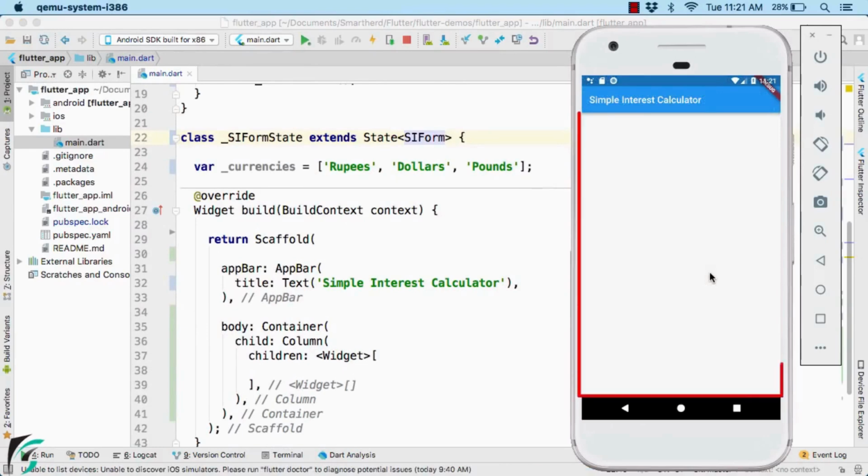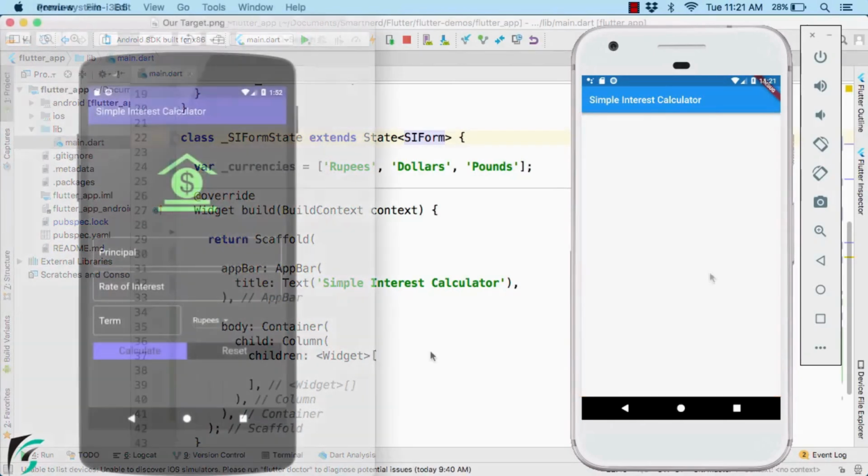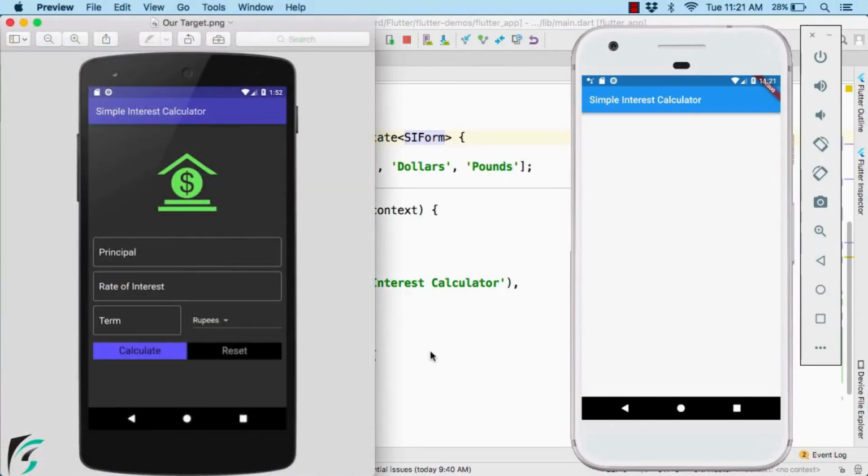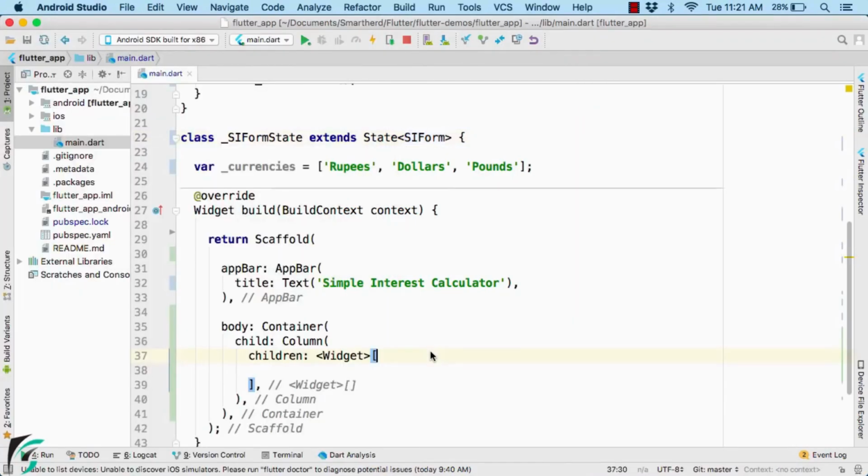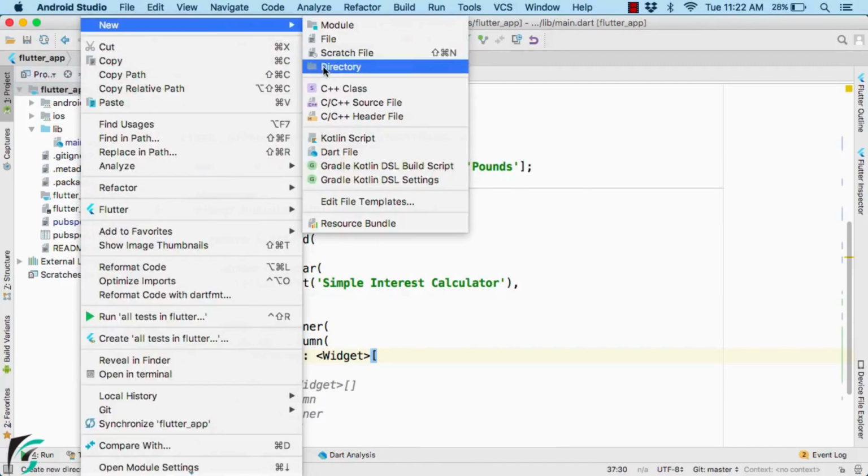So right now we just have a blank application where this section is a column. On the left we have our target application which we have to create in this video itself. So within this column we have our first element as an image. So let's add it. Within my application I will create a new folder of images.